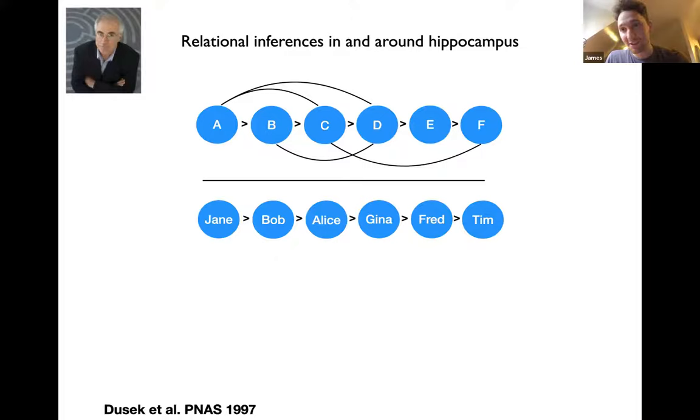the hippocampus was also implicated very deeply in this notion called relational memory. So if I told you, for example, that Jane is stronger than Bob and Bob is stronger than Alice and Alice is stronger than Gina and so on, and then I asked you who's stronger, Bob or Gina, you would be able to tell me that Bob was. That's because you're able to chain together these little bits of information that I've given you already.